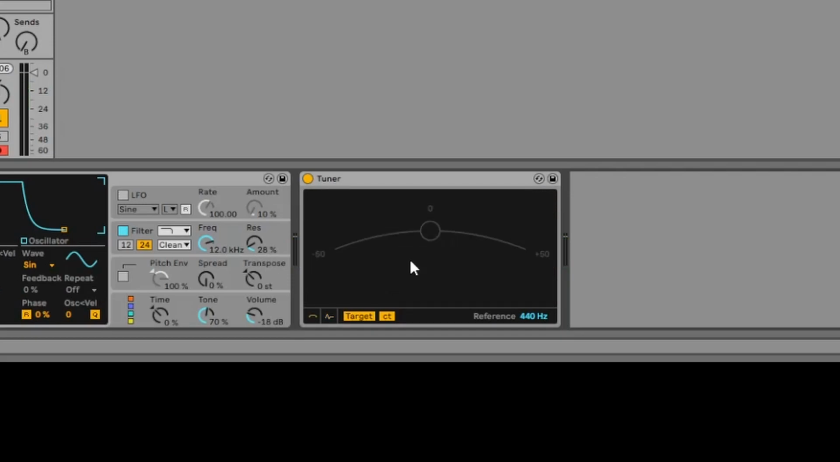A couple of options you have here is by right-clicking. You can change what the note spellings are that are displayed on the tuner display. You can go between sharps, which is the default, flats, or sharps and flats. So a couple different options there.